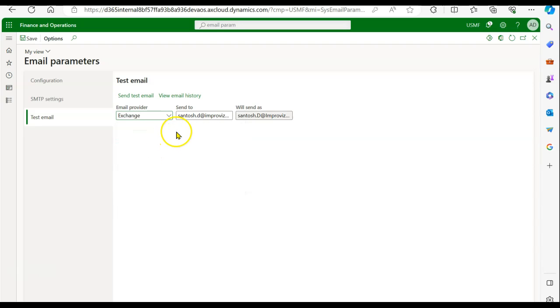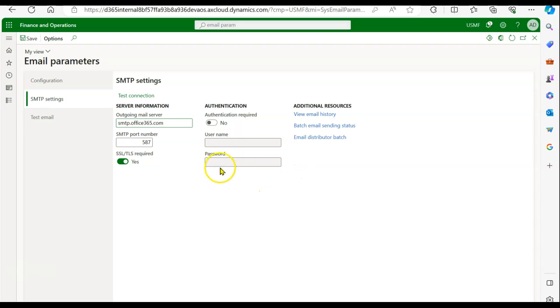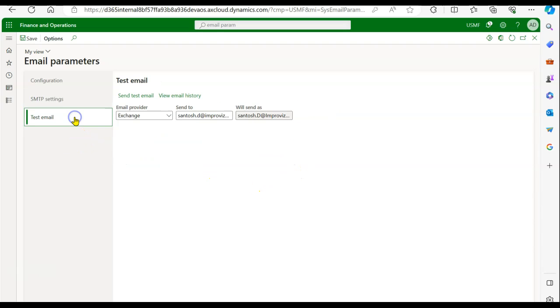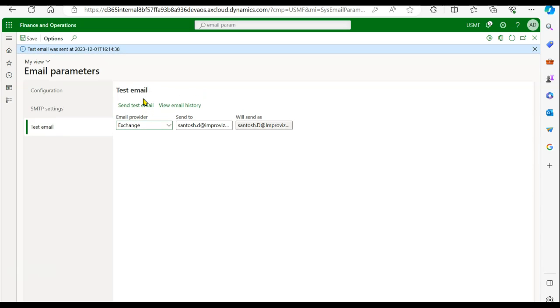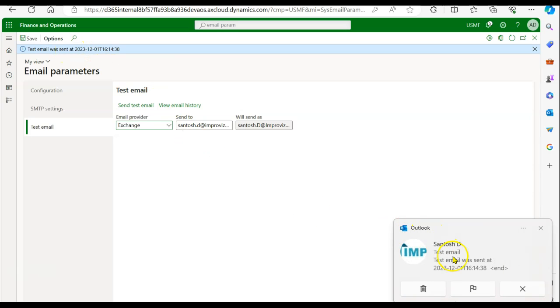So I select the email provider as Exchange here, and then I want to send the email to this one. So do you think the email would go now, or it does not? I don't have any credentials here. So let's just see what will happen now. I go and send the test email. You see, the test email was success. So let's just also wait for a minute. You see this? I got my test email right here.